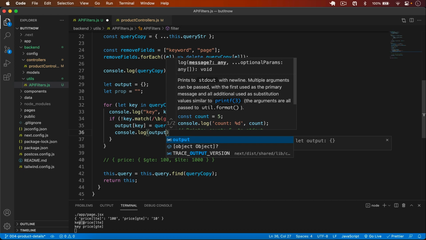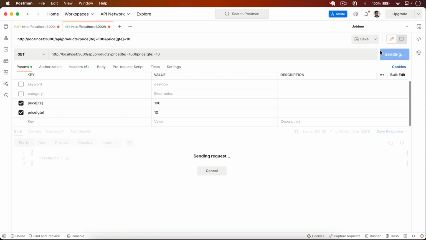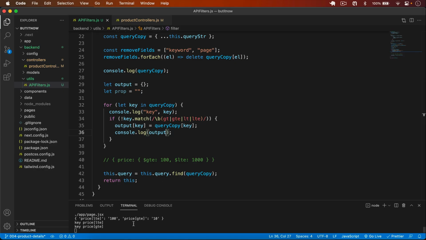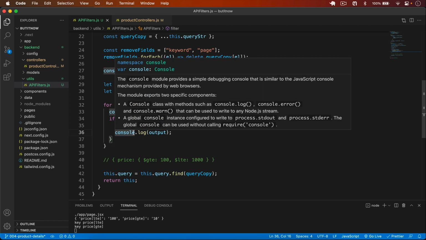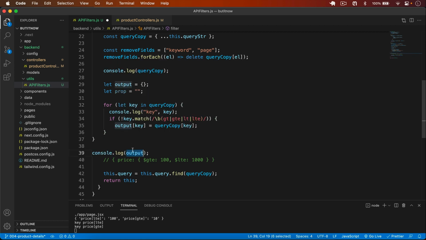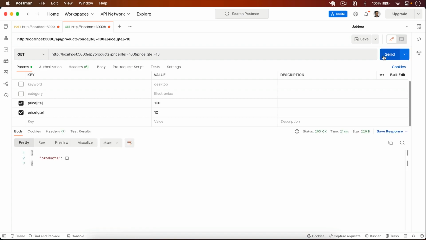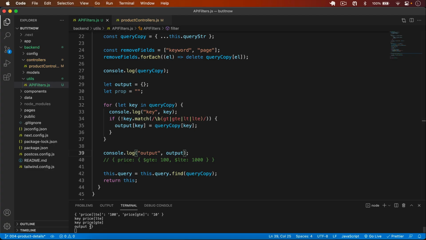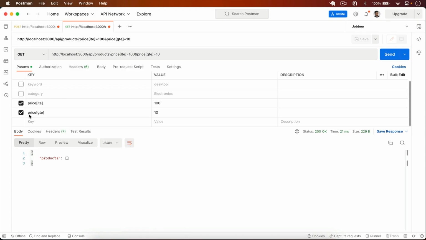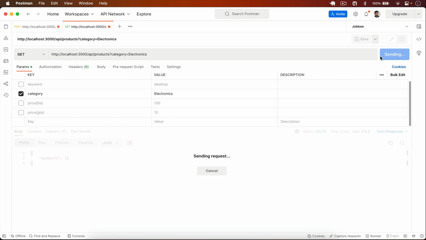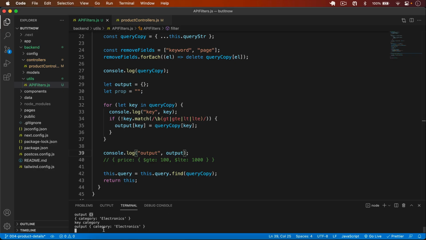Okay, if I log here the output, send, if I go back, let me log here the output, and if I click here send and go back you can see that here the output contains an empty object because this contains GTE and LTE. If I remove this and select this category, click on send, now if I go back you can see that here in the output we have the category and then the value of the category.